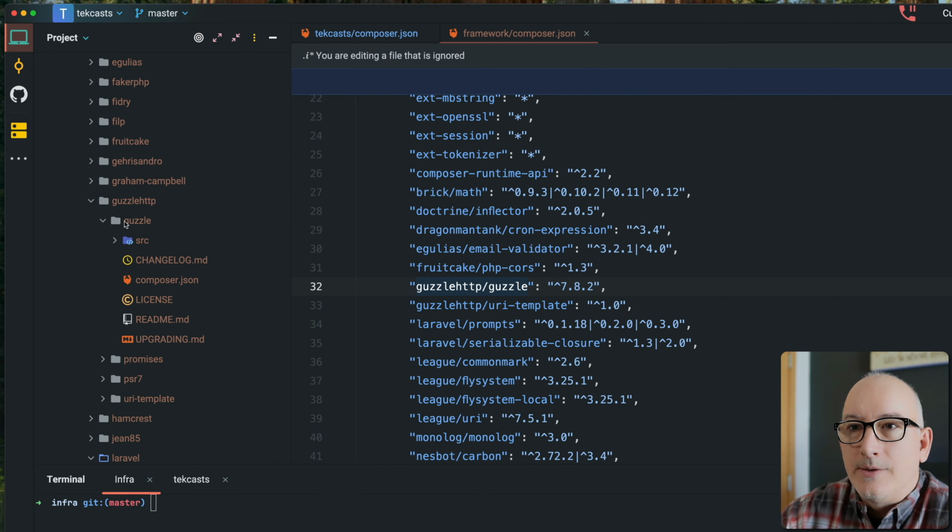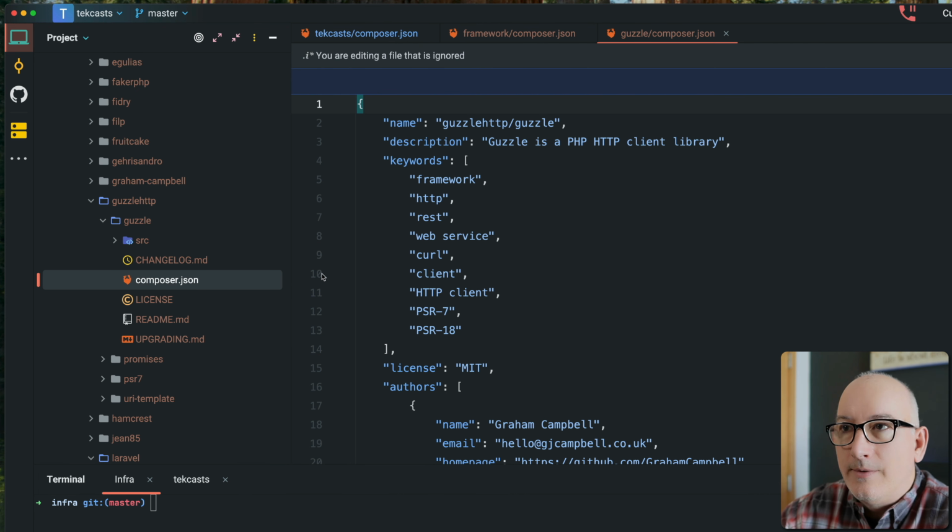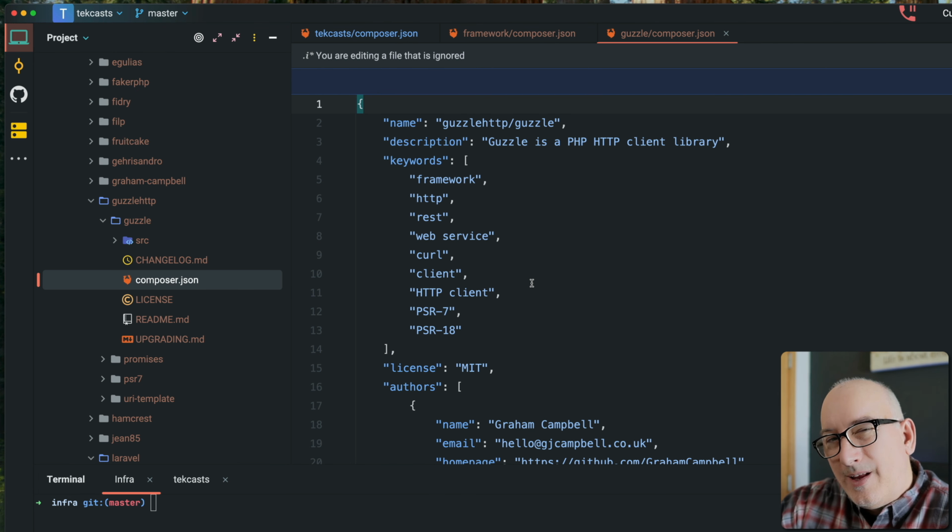And there's guzzle. And guess what? Guzzle has its own composer.json file. So I'm already kind of 3 layers deep into this, and you can see how complex this is getting. All this dependency management, Composer takes care of for you.